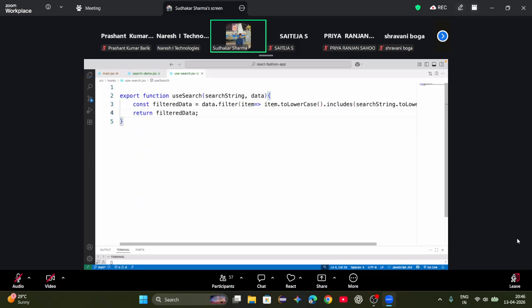Because what is the nature of a hook? A hook should return a value. That means all the filtered data will come. That means what is the result of this hook? It returns an array. That array contains filtered details.